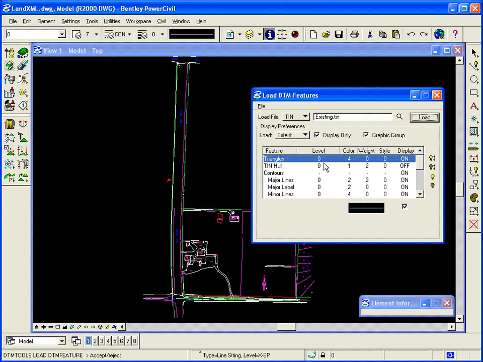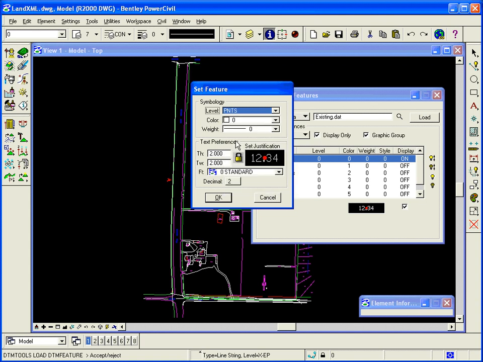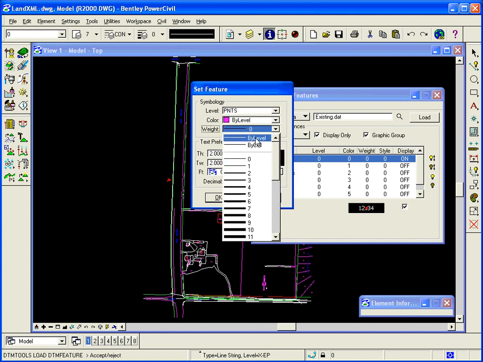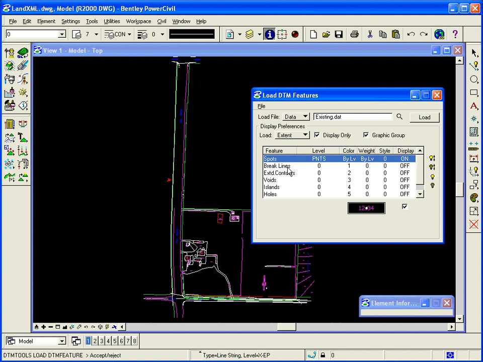So I'm going to bring up my Load DTM Features tool and switch my load file to data where I can load the spots. So I'm going to highlight spots and I'm going to turn the item on. I'll set up the level, weight, and color that I want. So I'll put them on a level or layer called points. Set their color to by level, their weight to by level. I'll set their text height and text width to 2, and I'll center justify. My decimal places for the text will be 2 decimals. Click OK, and that should be just fine.